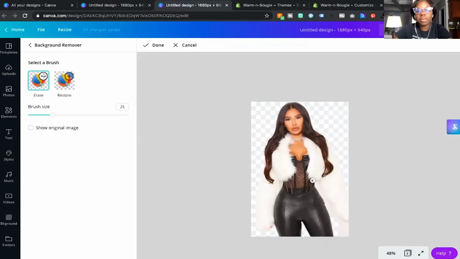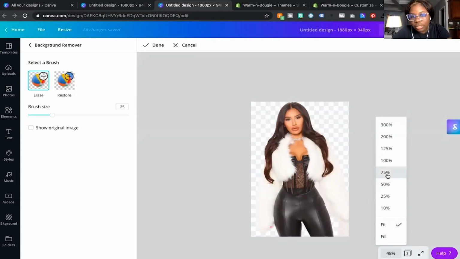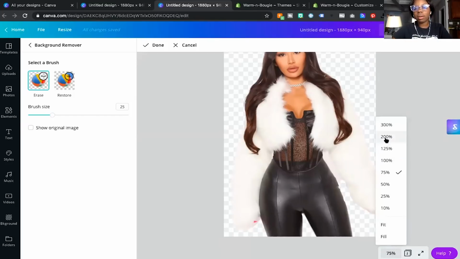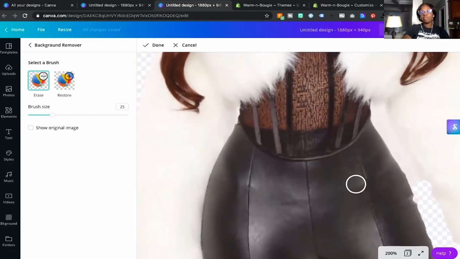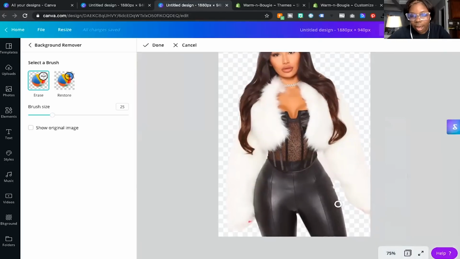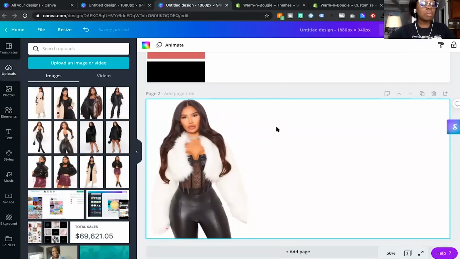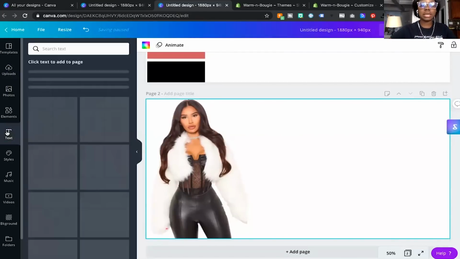And I'm going to zoom in to kind of see. Let's do 75 to see what areas I need to remove. So I'm going to change it back to white. And now I'm going to add my text here, okay?